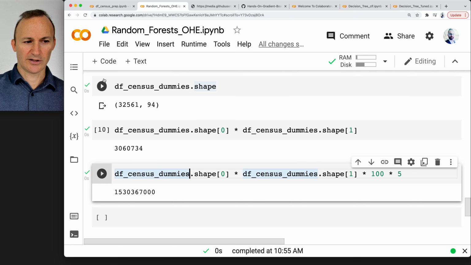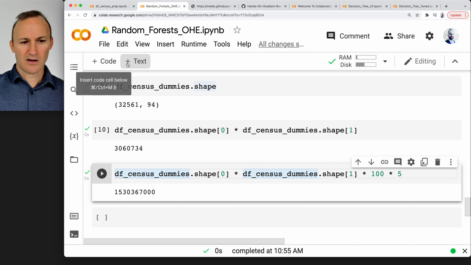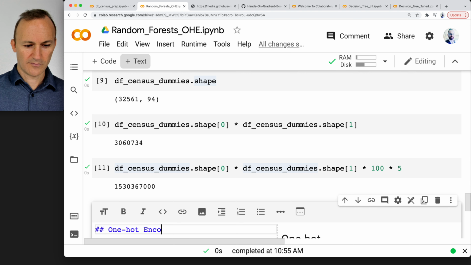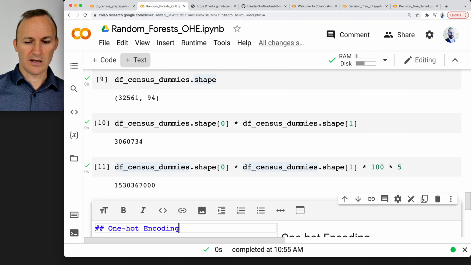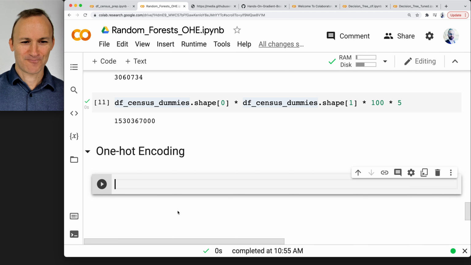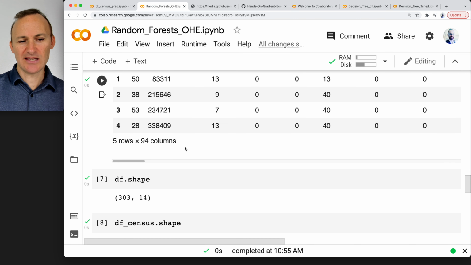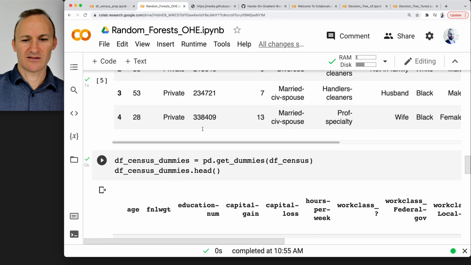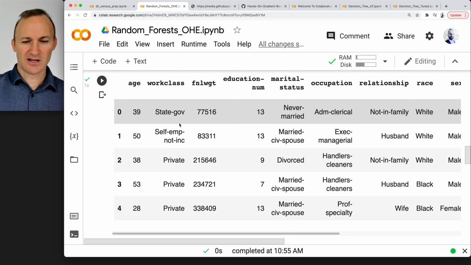So let us now look at how to implement One Hot Encoding. Let's do a new text header and call it One Hot Encoding. How do we do it? There's an issue. pd.get_dummies is nice because it only does this for the text columns, but by default, the One Hot Encoder will actually do it for them all.